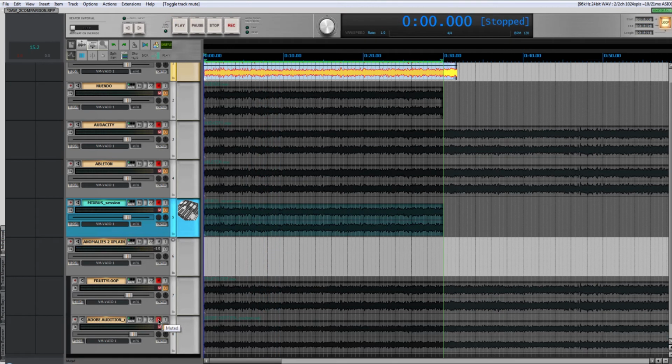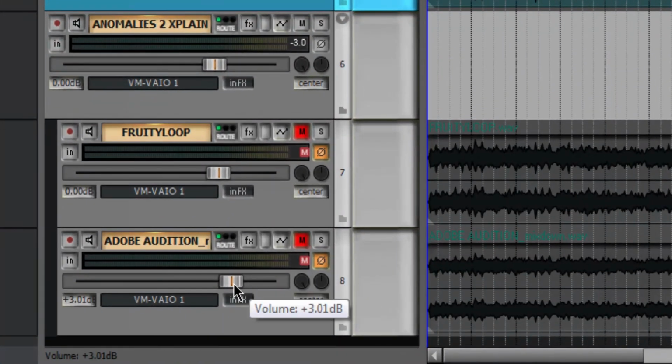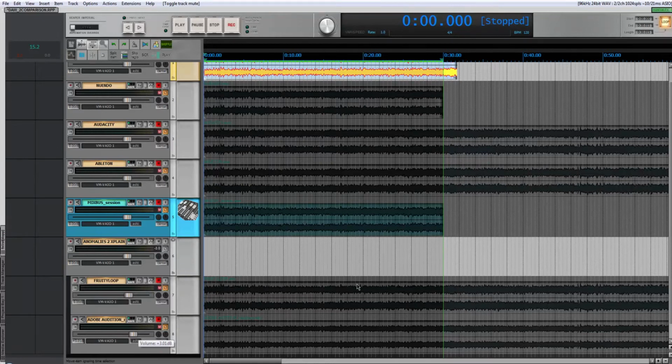Perfect. Audition cancels itself perfectly, but I want to illustrate its problem. Look at the position of the fader. It lies at plus 3.01 decibels and not at 0 decibels. We will see why in a moment, as it is an official Adobe Audition feature. It behaves like this when it works in multi-track mode. Not when it exports the single track, but when it exports a mix. Then it makes a mixdown.